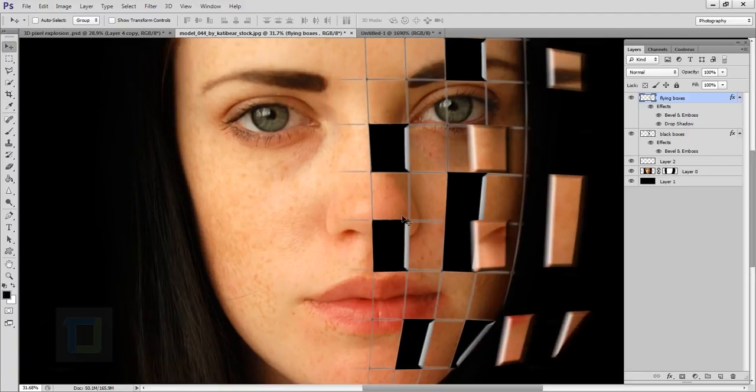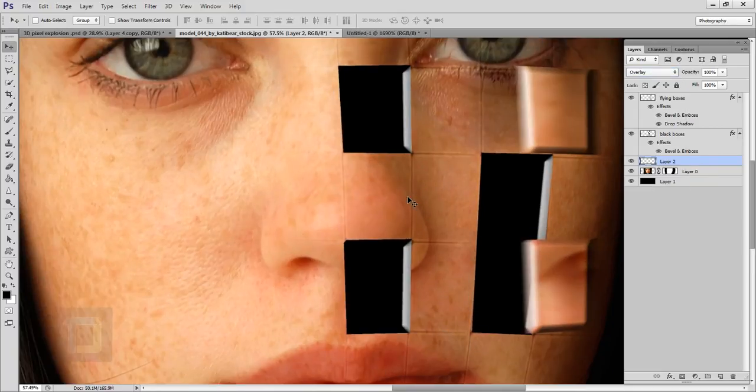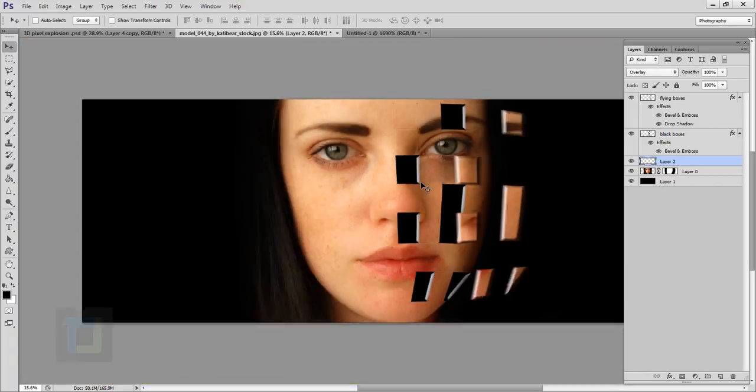Now let's worry about the lines that we created, the grid. We are going to actually use it. So to do that, I'm gonna change its blending mode to overlay. So as you can see, there is a slight amount of depth here, but we can increase that.